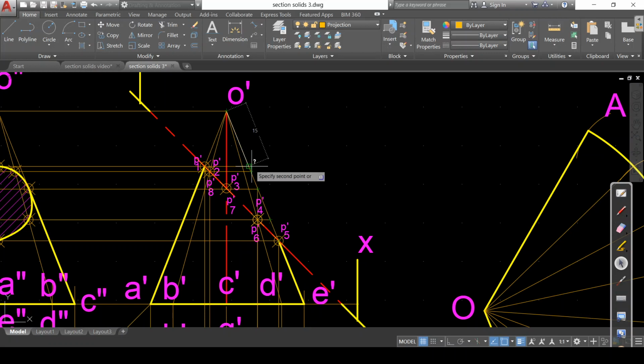So first is 15, then 17, 22, 30 and 36. So 15, 17, 22, 30 and 36.